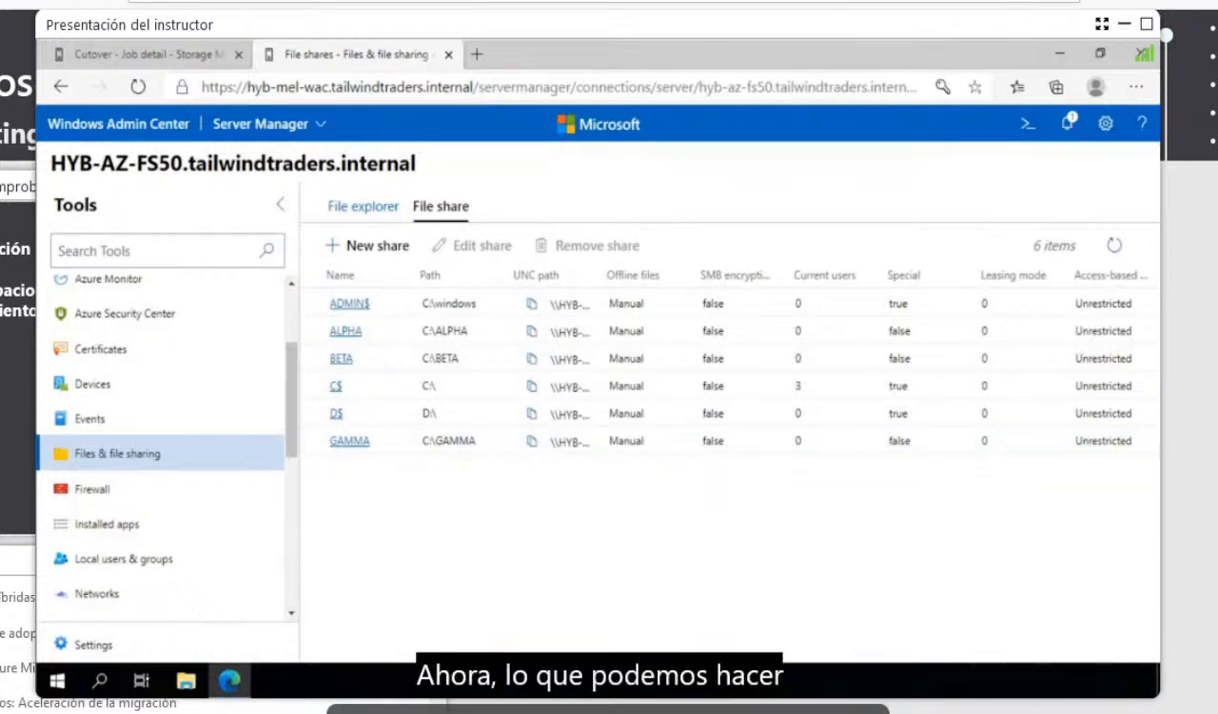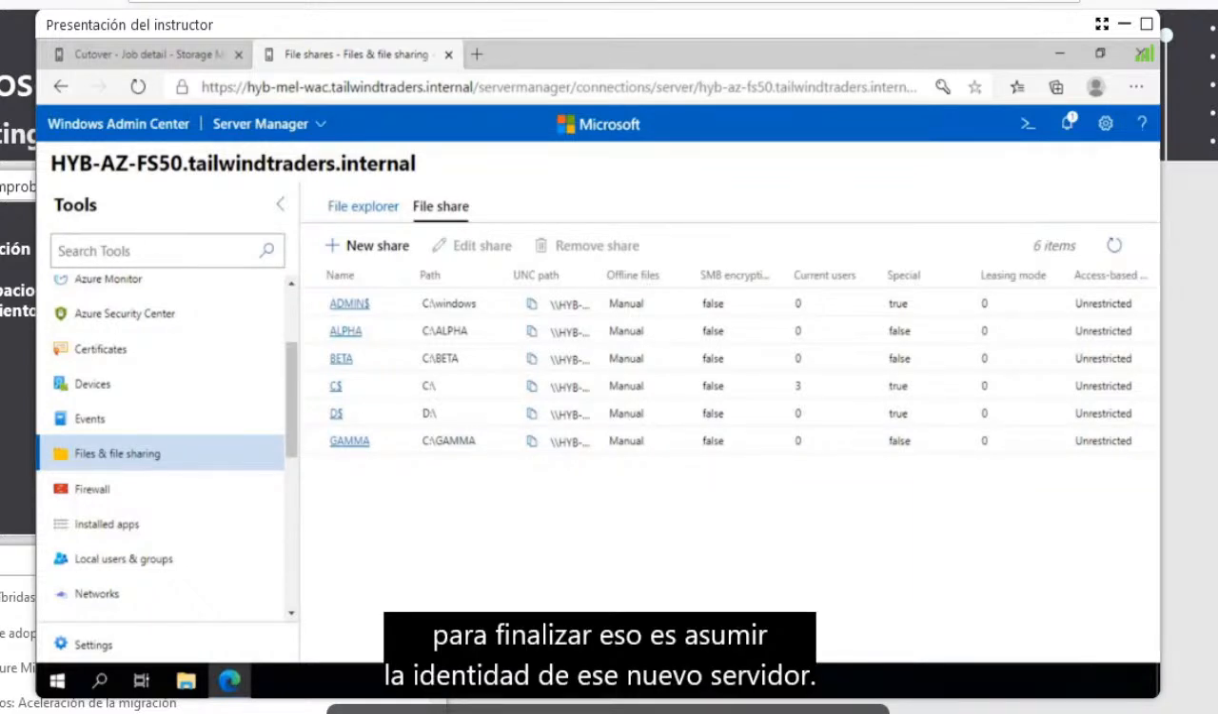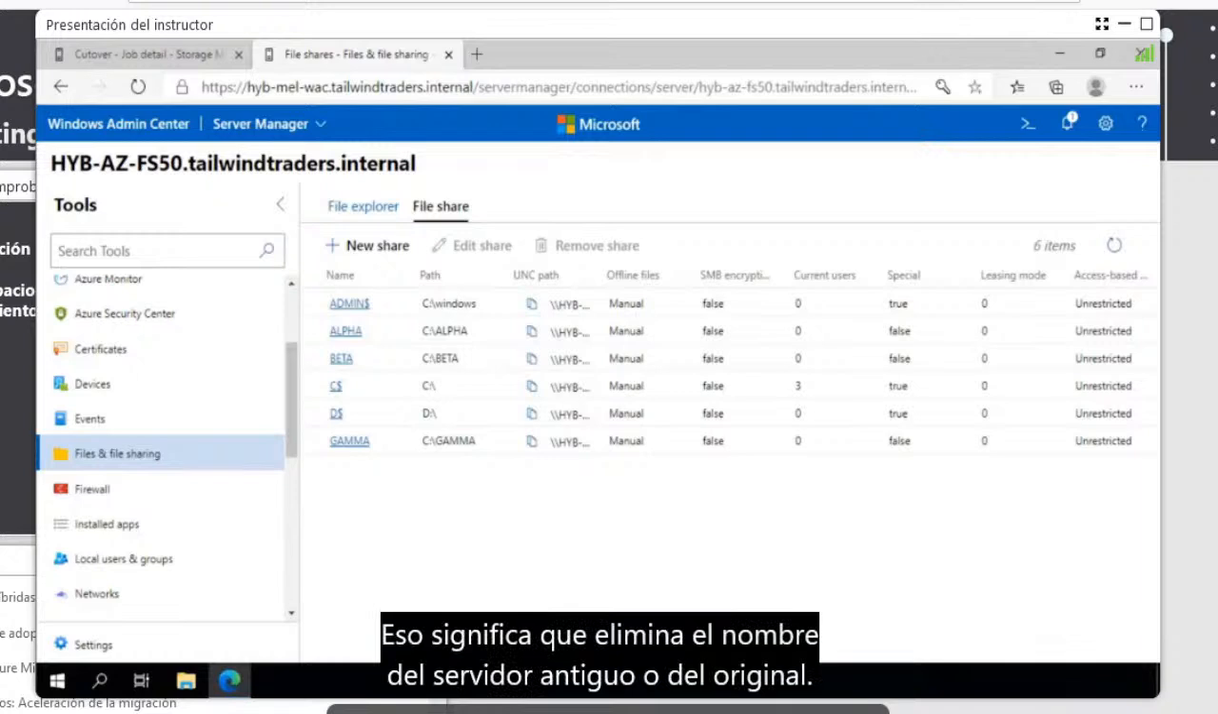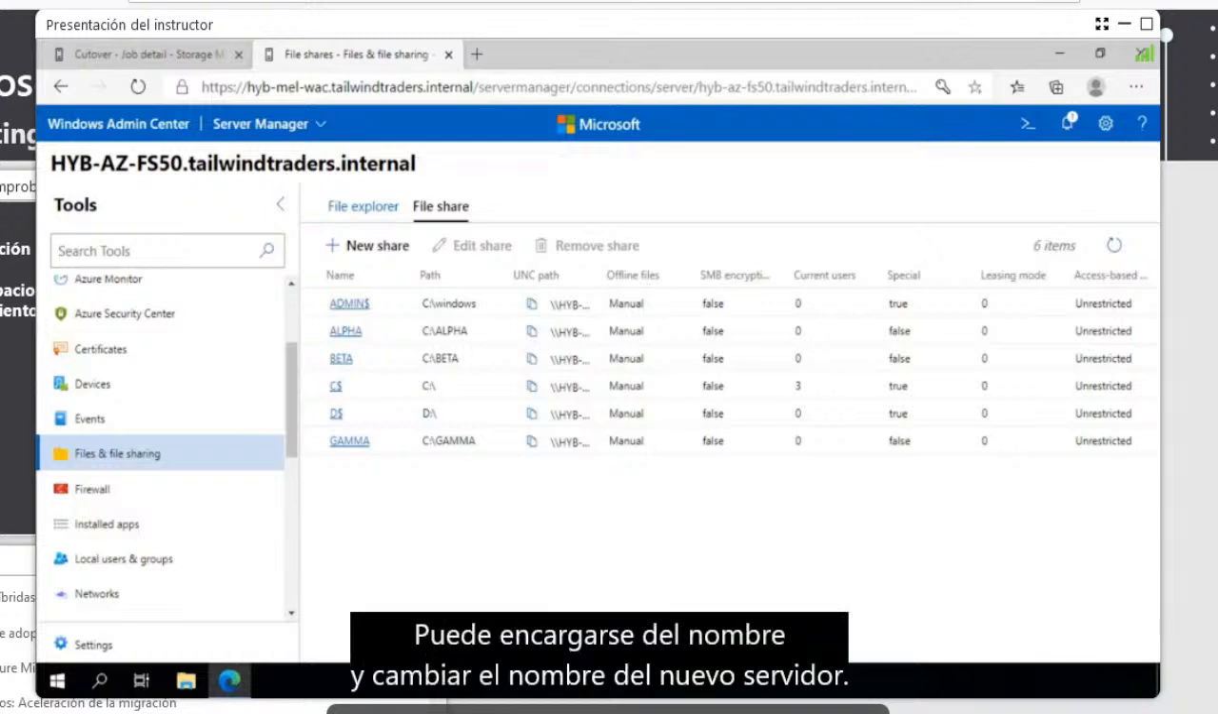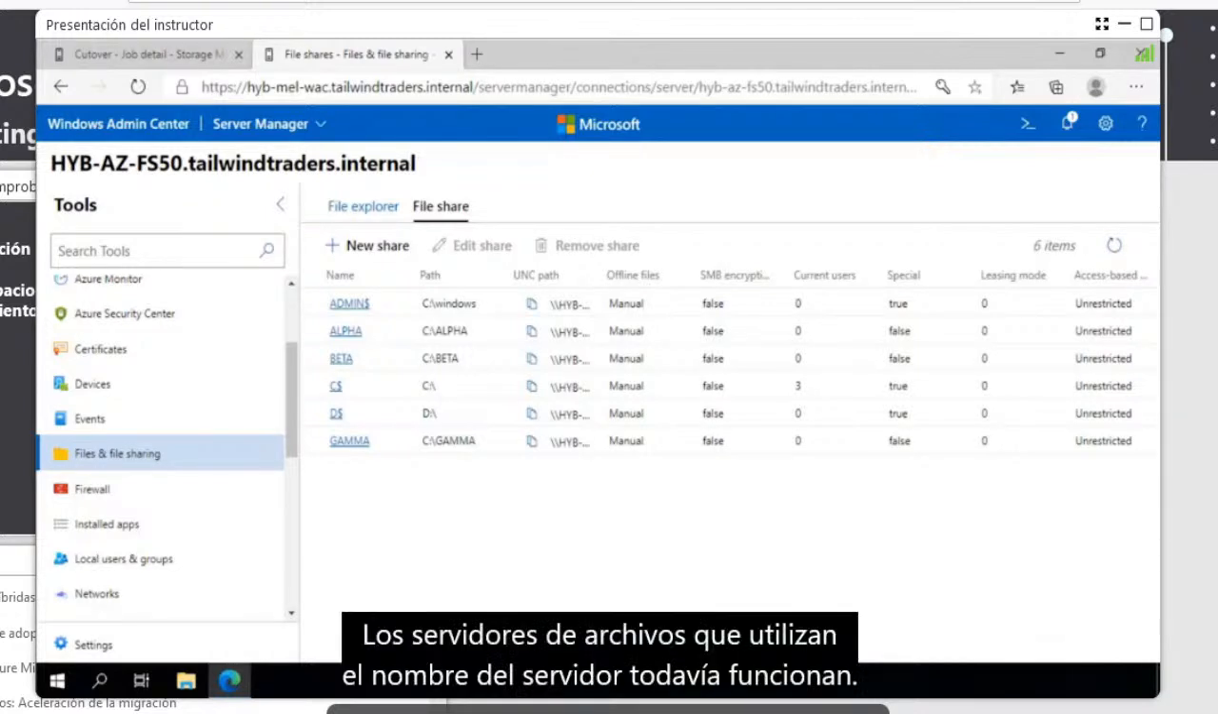Now, to finalize that, we can take over the identity of that new server. So that it actually takes over the same name of that server. That means that it removes the name of the old server or the original server, changes that to a random name if we want to, or something we want to configure. And then it can actually take over the name and change the name of the new server. So all the file servers which are using the server name still actually work.